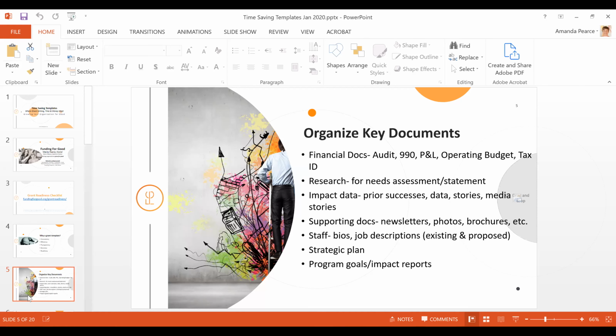And they're going to ask you for how you know what you're asking for is needed. So sometimes that's a needs assessment or a needs statement. You're going to want to have some impact data. So what have you done well in the past? What are some of your successes? What are some data and metrics to support that? Do you have stories that you can share, whether they are positive stories of success or stories of what happens if your program isn't there? Media stories, maybe you had coverage online or in a paper.